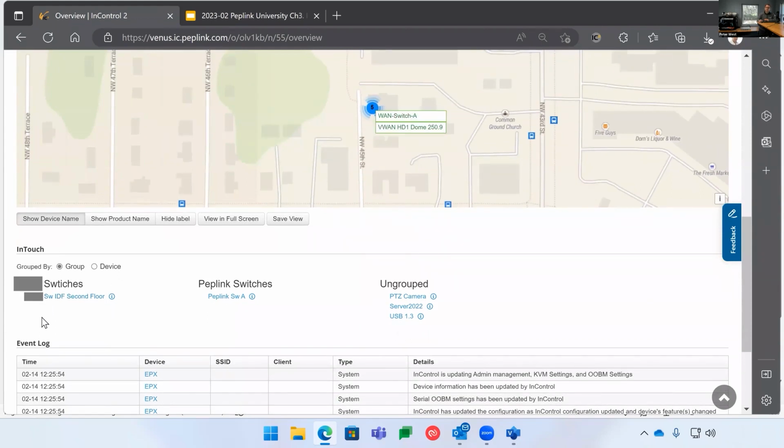Like you could have the first floor and the third floor right here. And so that's really, really nice, in my opinion, being able to roll all those InTouch devices into a single grouping in the group dashboard here.